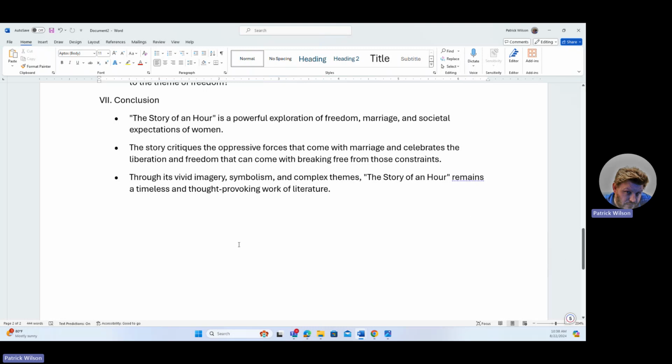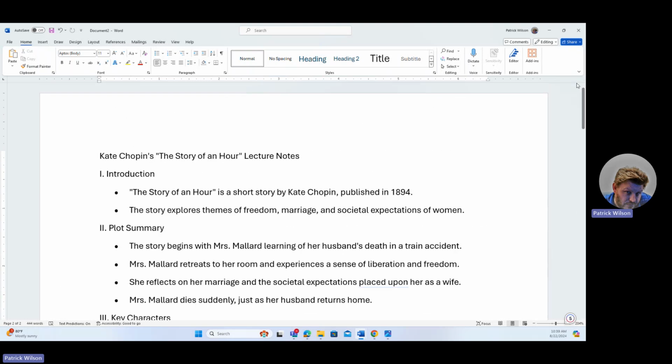Through its vivid imagery, symbolism, and complex themes, The Story of an Hour remains a timeless and thought-provoking work of literature. Yes, it does. I mean, again, this thing was written in 1894, and here we are. It's 2024, fixing to be 2025, and this thing is still being talked about nearly 130 years later.